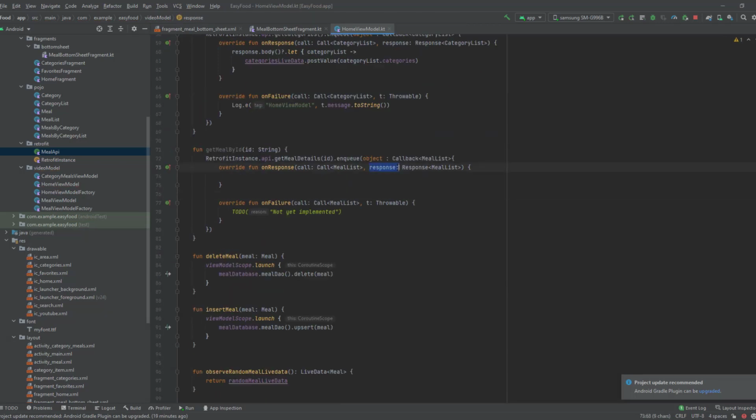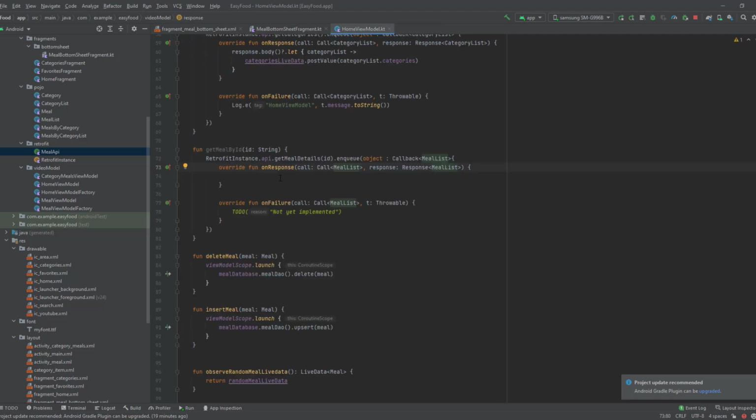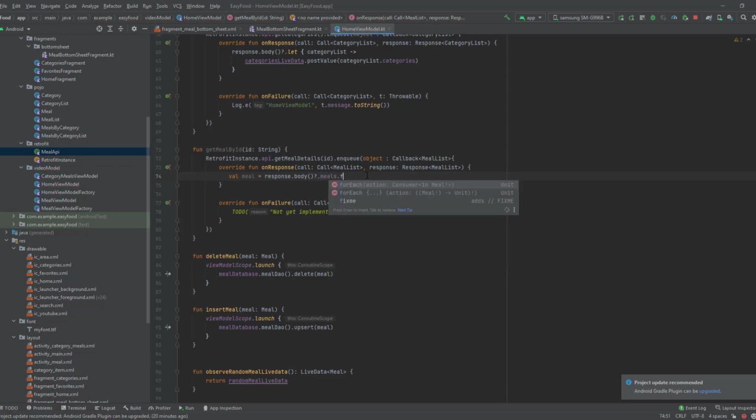In this response we will have a list of meals, but it's actually gonna have only one meal. So as you can see, it has a list of meals, but as we said, our meal is going to be at the index 0. Okay, now let's get the meal from the response. So val meal equals response dot body dot meals. As we said, this returns a list of meals, but our meal will be at the index 0, which is the only meal in that list. And you can use first to get the first meal inside that list.